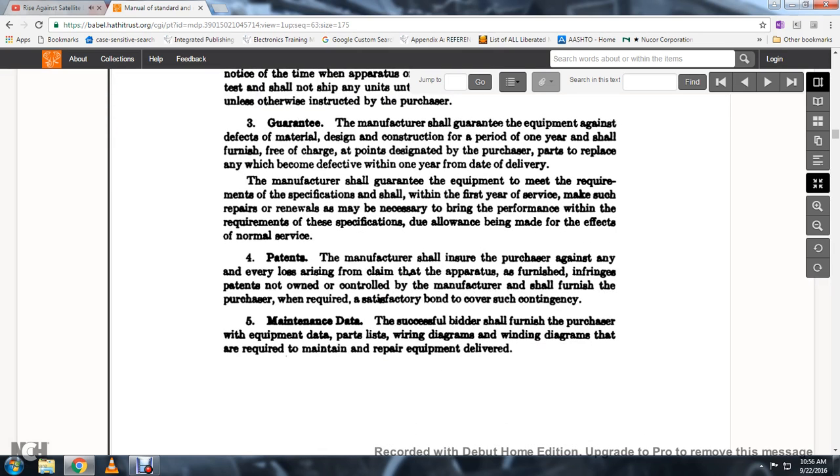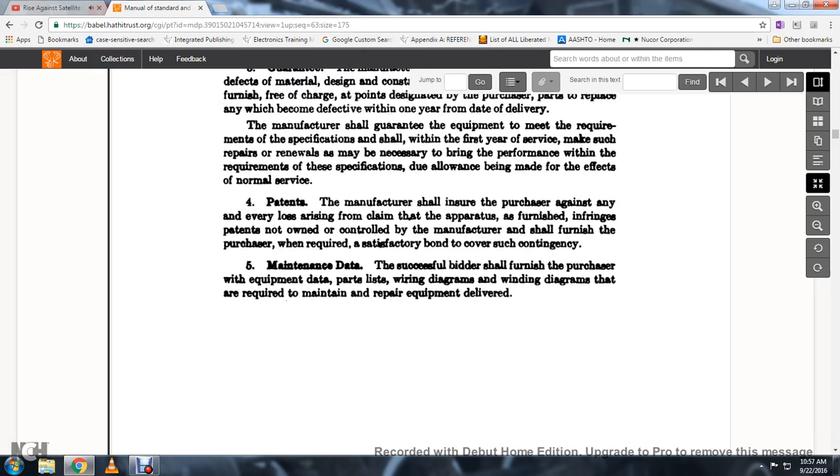4. Patents. The manufacturer shall insure the purchaser against any and every loss or claim arising if apparatus furnished infringes patents not owned or controlled by the manufacturer, and shall furnish the purchaser, when required, a satisfactory bond to cover such contingency. Maintenance data. The successful bidder shall furnish the purchaser with equipment data, parts listing, wire diagrams, and winding diagrams that are required to maintain and repair the equipment delivered.